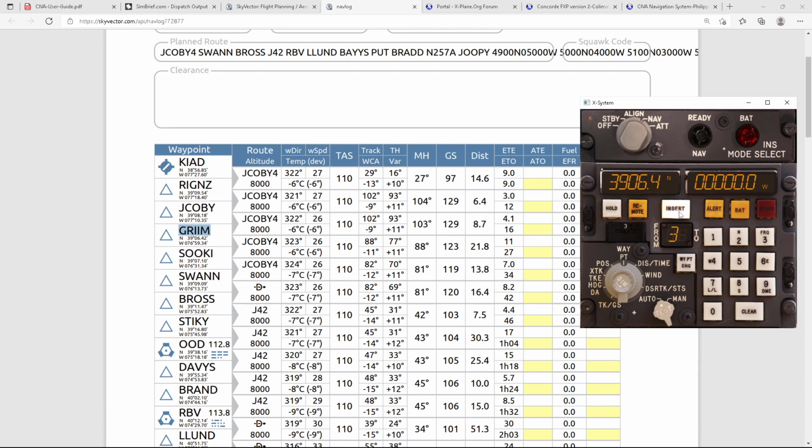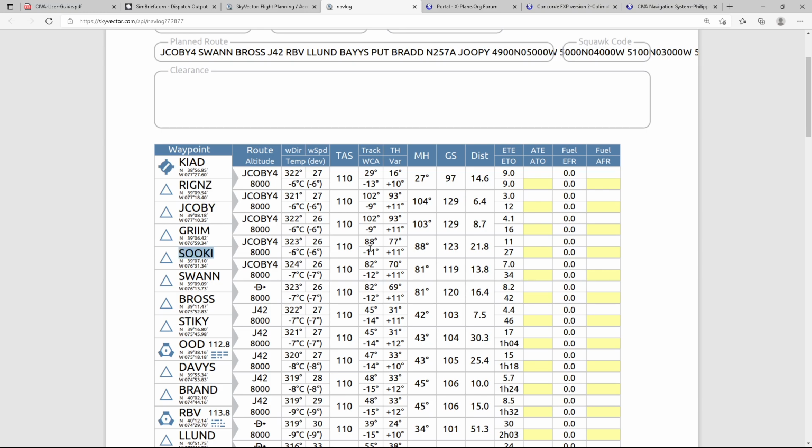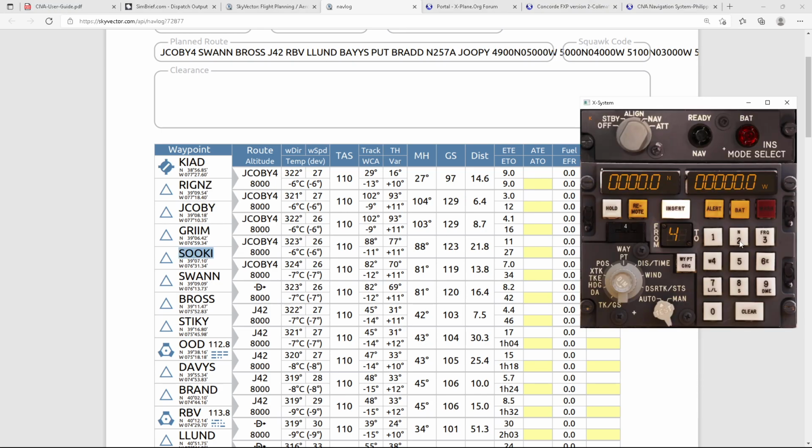39064. Insert west. 076593. Insert waypoint number 4, Suki, north. 39071. Insert west. 076313. Oops. Anytime you make a mistake, folks, just simply hit clear.